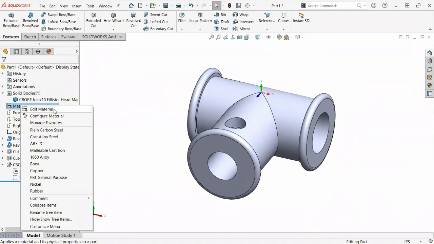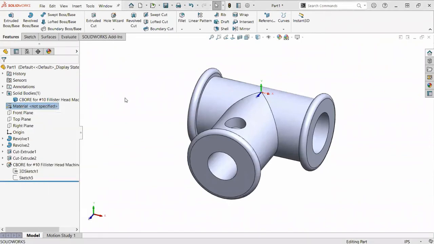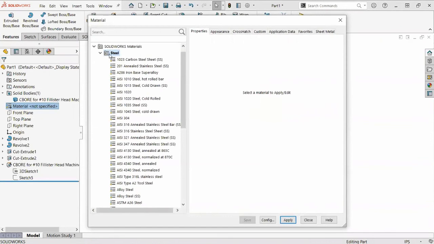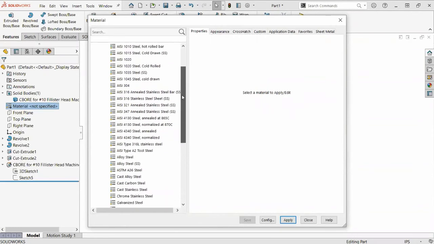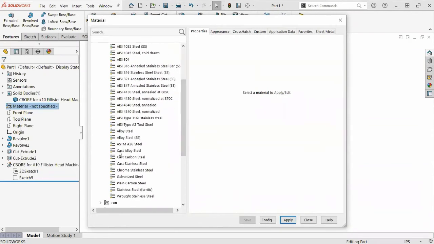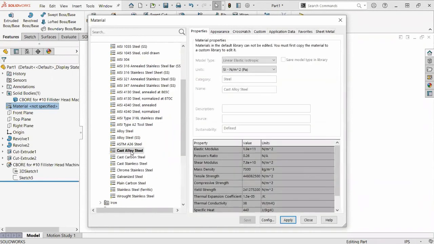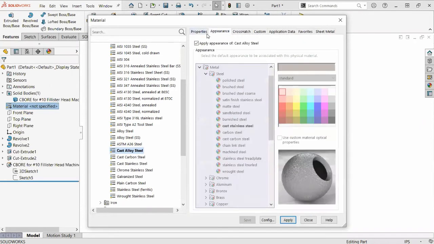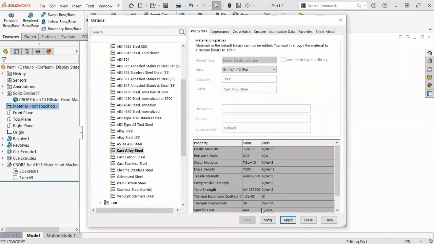So I just click edit material. You can see that there's a lot to choose from the dropdown, but edit material gives you the material dialog. And I do want it to be steel. And I think I just want it to be a basic cast steel, nothing fancy. So we've got cast alloy steel down here. I'll highlight that. It gives us information about it, including its appearance. And I think I will just click the apply button, and that has now applied that steel to this part, including the way it looks.